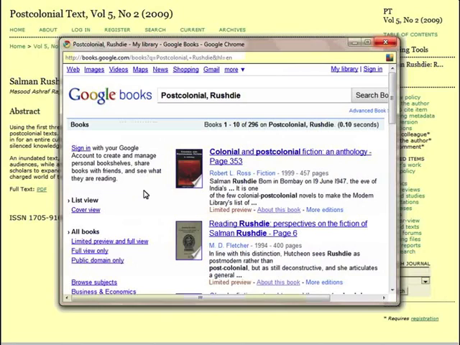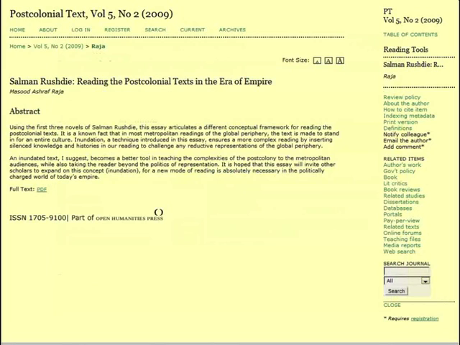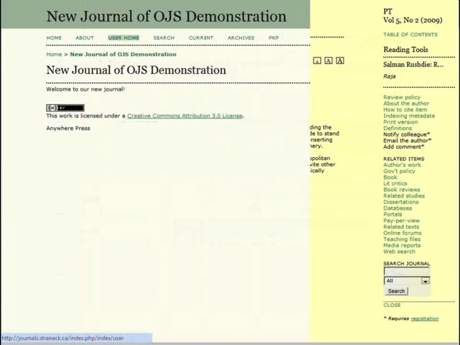The idea here is that the reading tools will allow the reader to quickly find related resources and provide them with richer context for the topic they're reading about. So now that we've got some idea of what the reading tools do, let's take a quick look at how to configure them for your OJS journal.